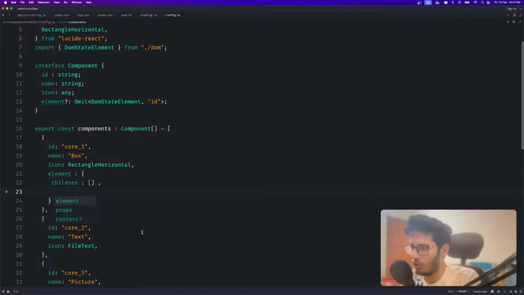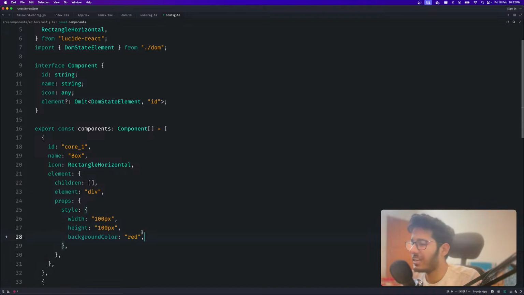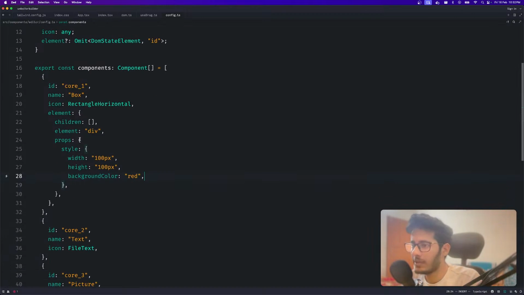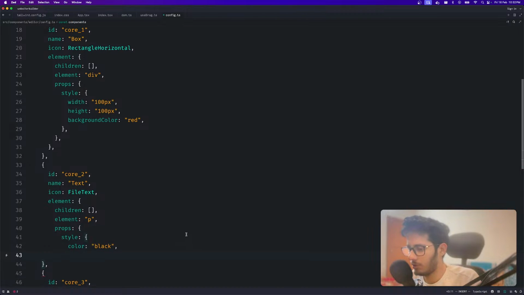Then what element do we want? By default, the box should be a div, right? By default, we can set some props. So we can say the style has some width, some height, and some background color. This is stupid, we shouldn't have a background color, but just to make it appear so that we are testing it, let's have a background color. We can do quite a similar thing in others too. I guess this can generate something like that.